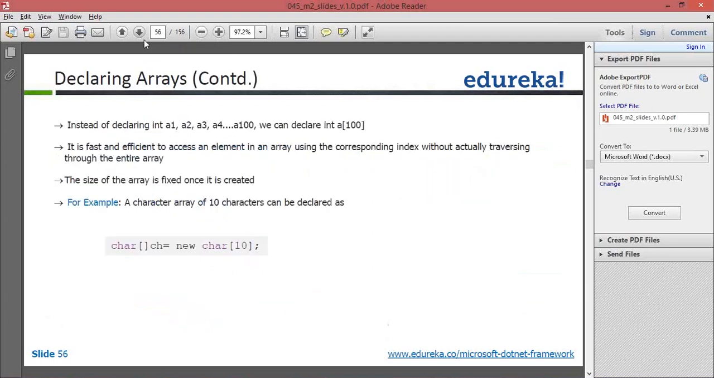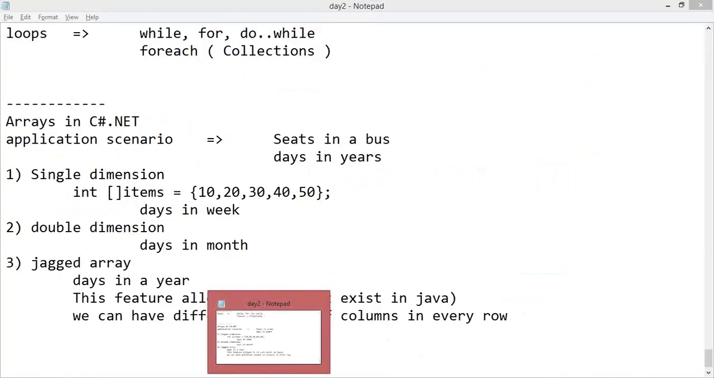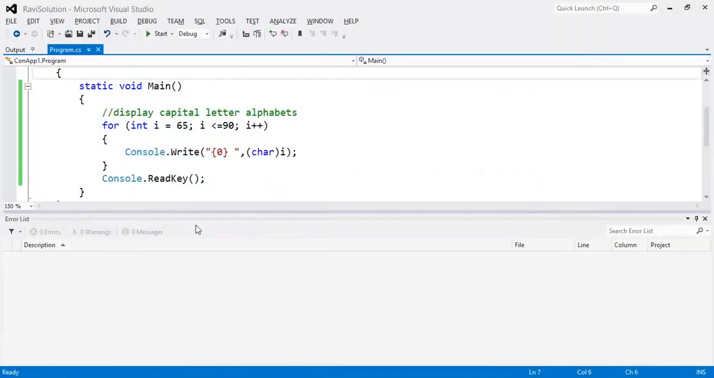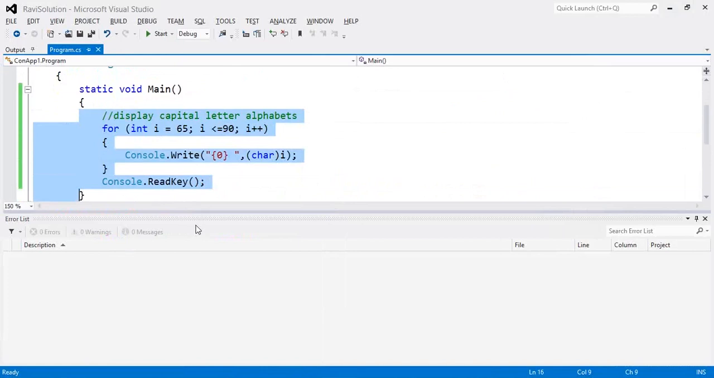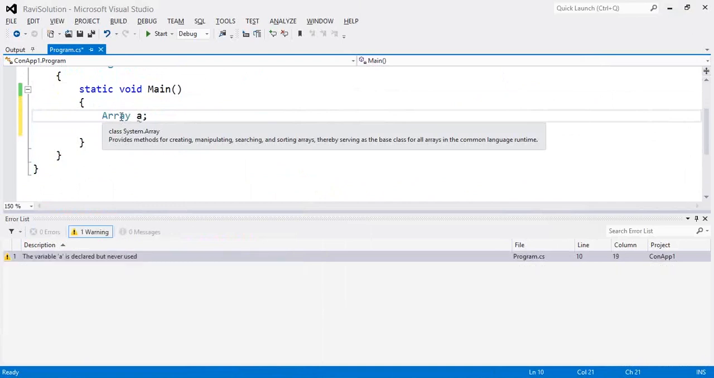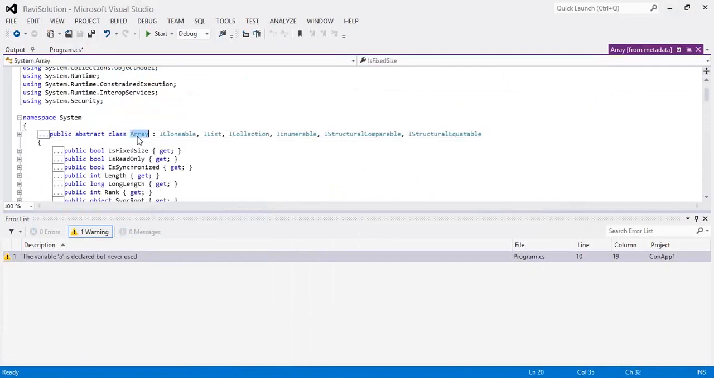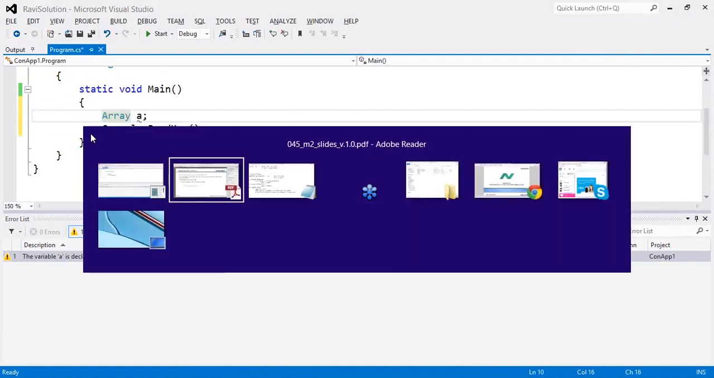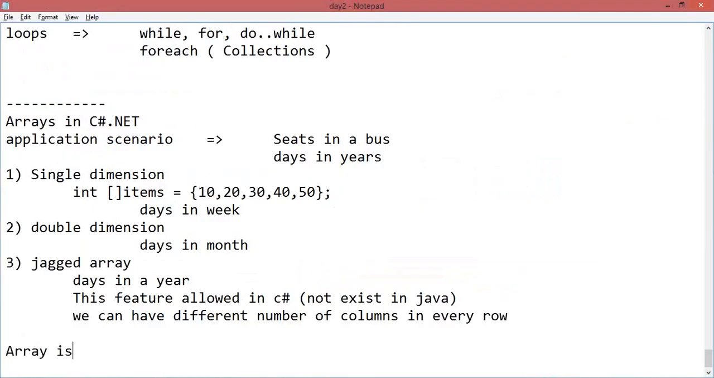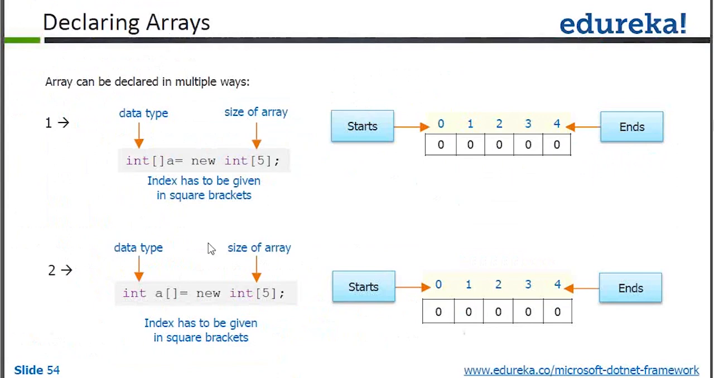And do remember, Array is an abstract class. I want to tell you, Array is coming from an abstract class. You cannot create an object for the abstract class. So this is an abstract class. It's an error. Okay, it's not possible. I click on this one, go to definition. Okay, so you can see it's Array. Array is an abstract class. So remember, Array is an abstract class in .NET. Okay, you are not allowed to create an object. Must initialize.